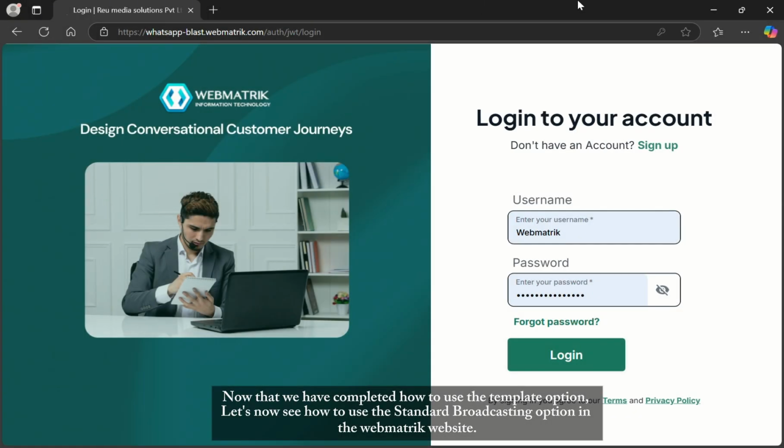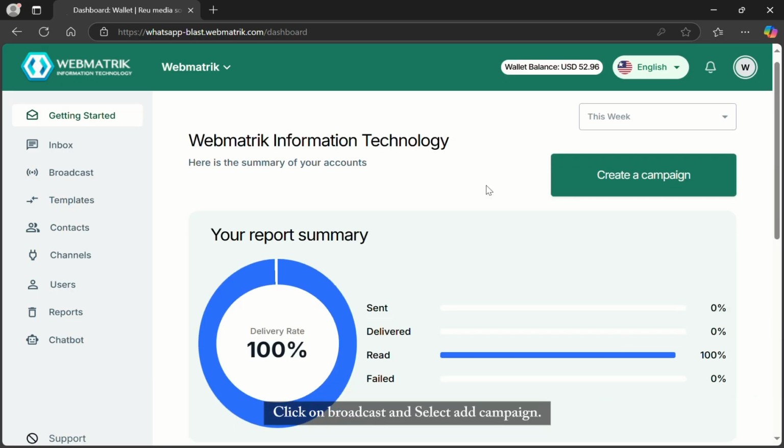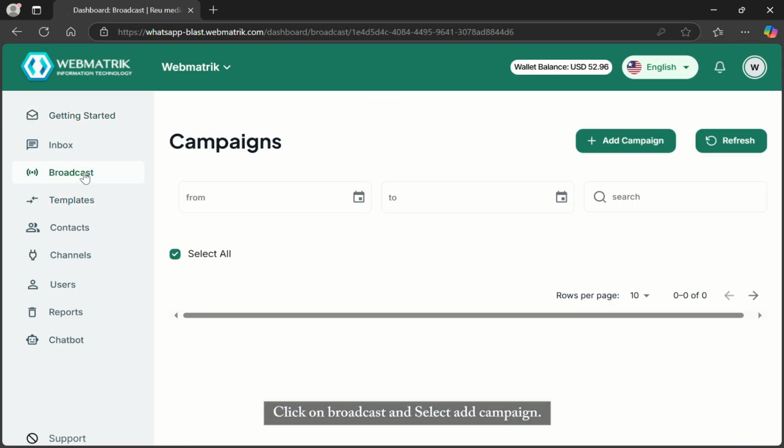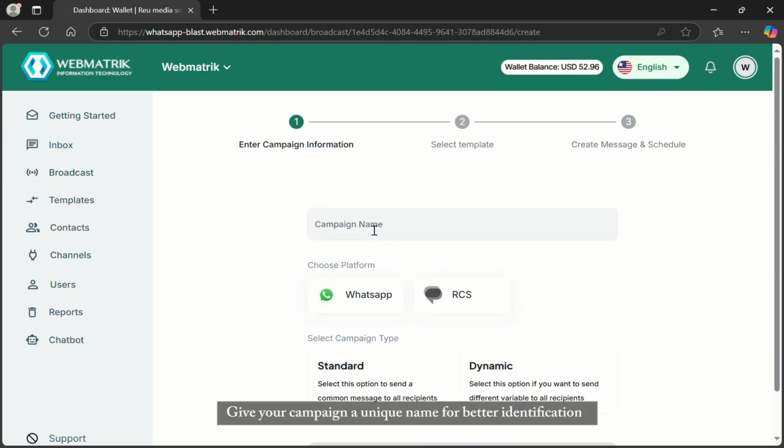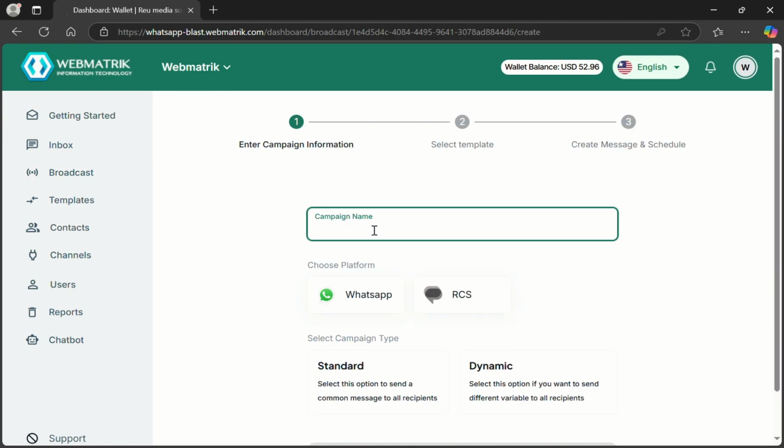Now that we have completed how to use the template option, let's now see how to use the standard broadcasting option in the Webmatrik website. Click on Broadcast and select Add Campaign. Give your campaign a unique name for better identification.